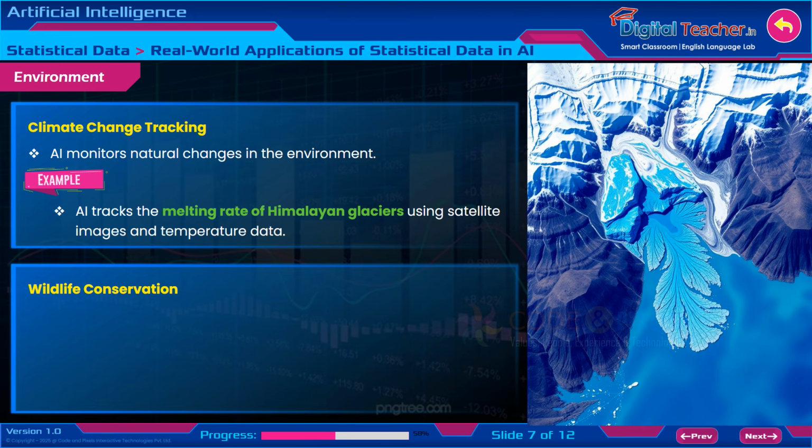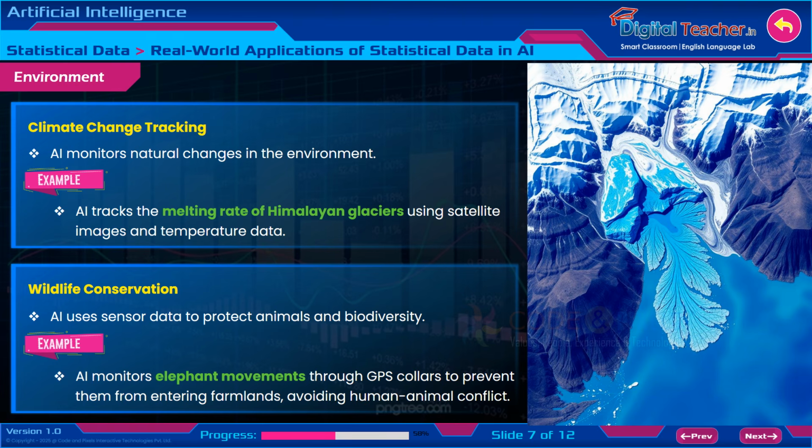Wildlife conservation. AI uses sensor data to protect animals and biodiversity. Example: AI monitors elephant movements through GPS collars to prevent them from entering farmlands, avoiding human-animal conflict.